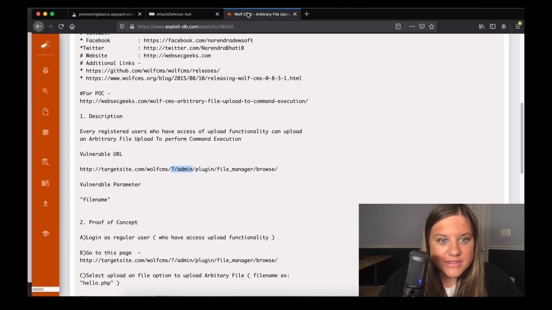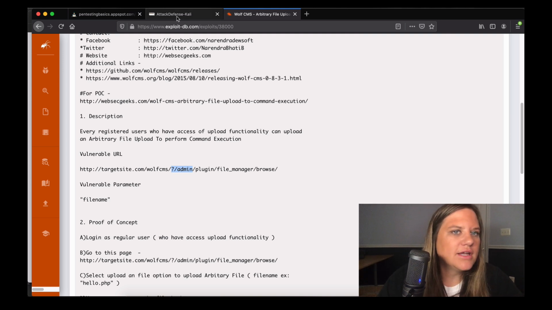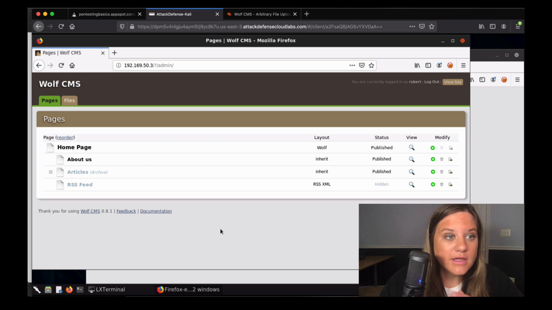But anyway, while that logs in, it looks like we want to go to the file manager. I've mentioned the Tomcat one a couple times. There's a lot of things that once you're admin, you can put in pages, but actually it looks like with this one, every registered user who has access to the upload functionality can upload. So, Robert may not necessarily be supposed to be an admin, but it lets Robert be an admin for this particular functionality. Anyway, okay.